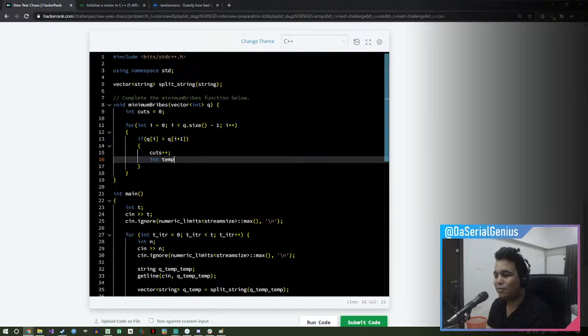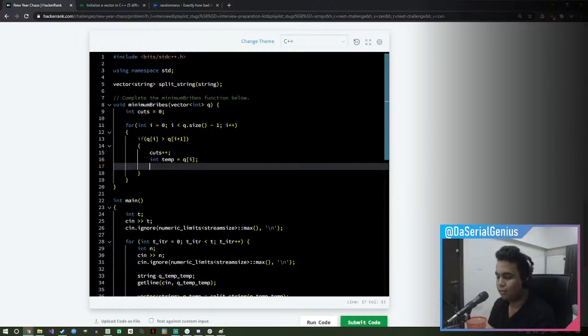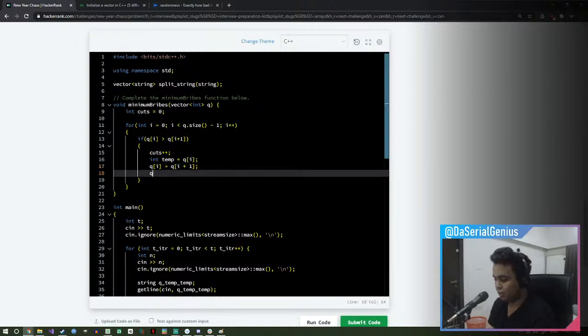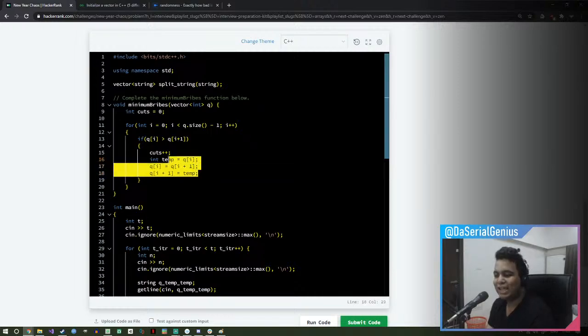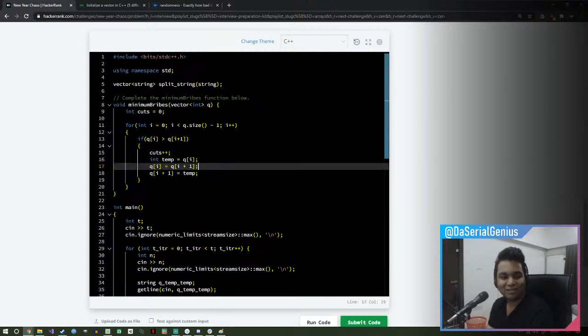I don't like that implementation, it's gross. q[i] is equal to q[i+1], q[i+1] is equal to temp. See, this is why I like it. It's the same size, exact same size, just mildly interesting to me.